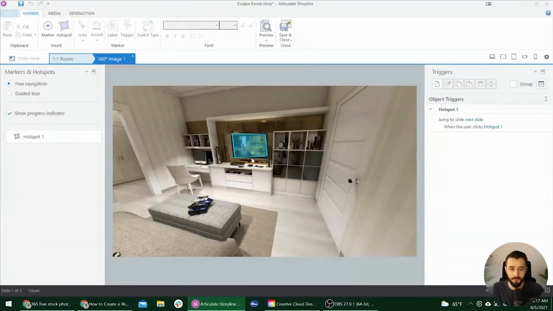But already, like I said, I'm impressed. I thought it would just be that you can view a 360 image, but it does let us add some interactivity.